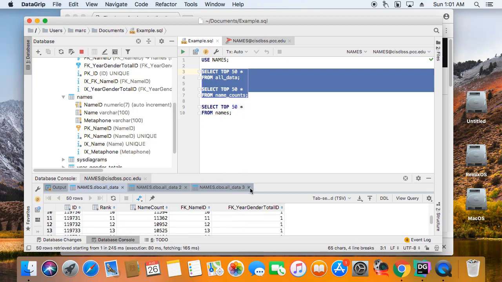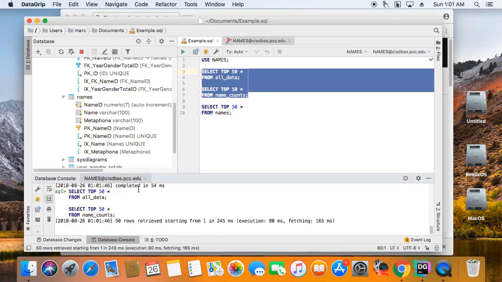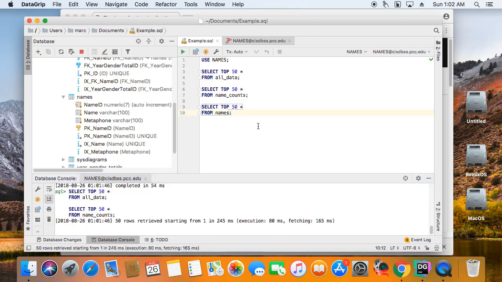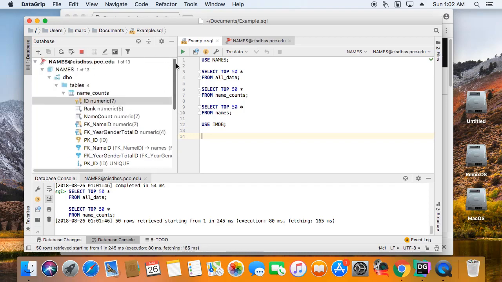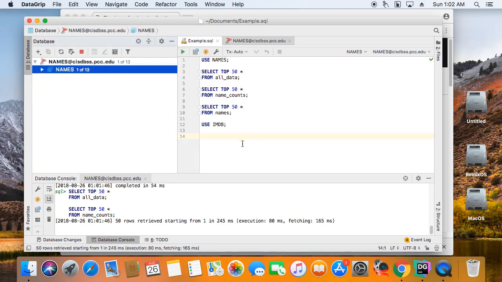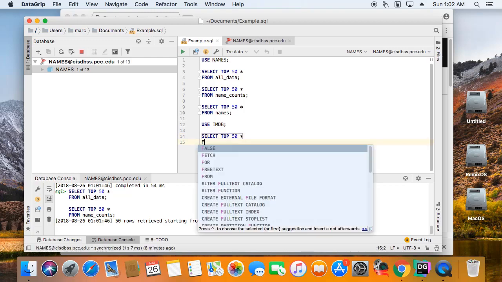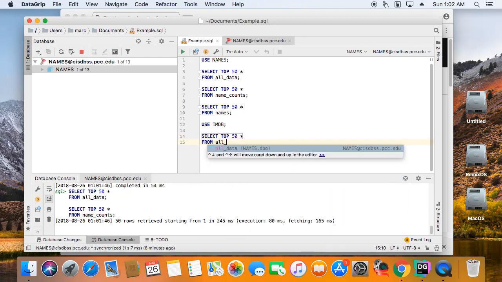So let me go ahead and close these windows, or these tabs, I guess. And then what if I want to use another database? So let's use the IMDb database here. Use IMDb. And then I don't have a data source here, but I can still write a query. Now the IMDb database also has an all data view. So I'm going to select top 50 star from all data.